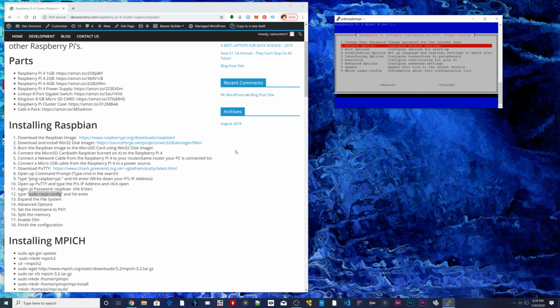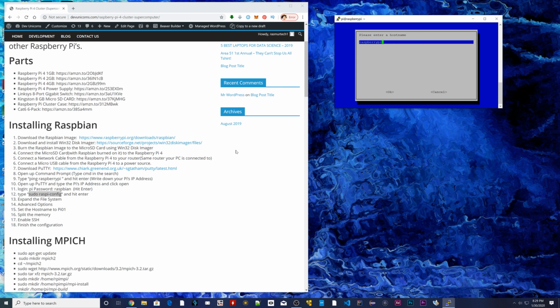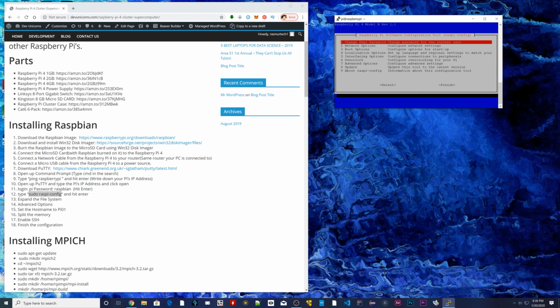Under network options, this is number 2, network options, hit enter, then it says host name, hit enter again. By default, again, the name is gonna be raspberrypi. That's the network name or the host name. So we're gonna change it here to capital P, lowercase i, 01. This is gonna be Pi01, our first Pi, our master Pi. So then we're gonna hit OK. So now we changed our Pi name.